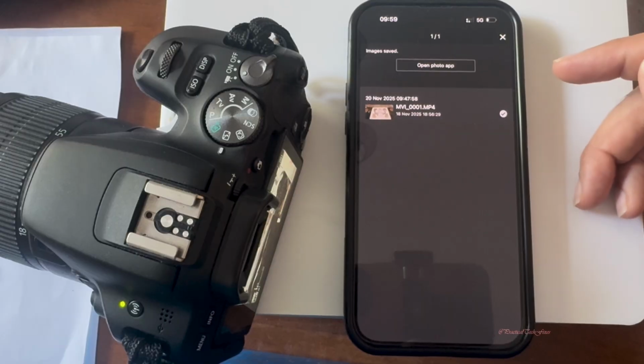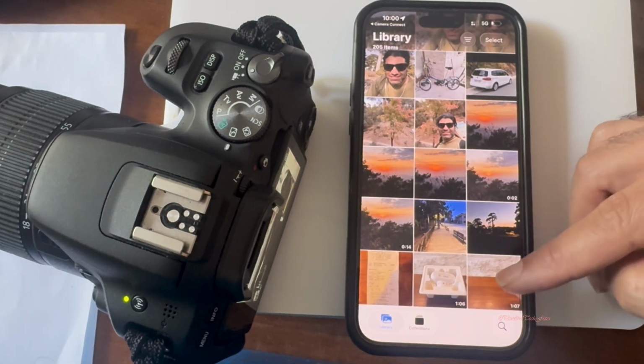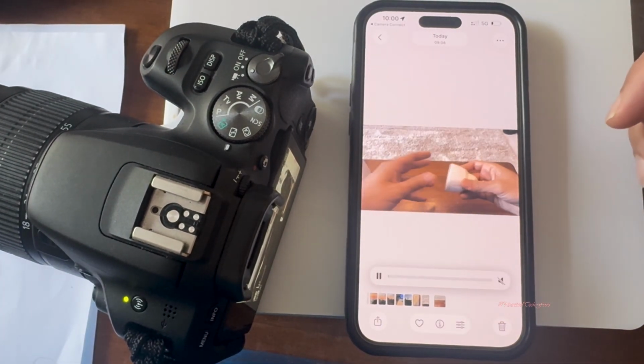Once it's finished, go to the Photos app and here you can find the imported photos and videos.